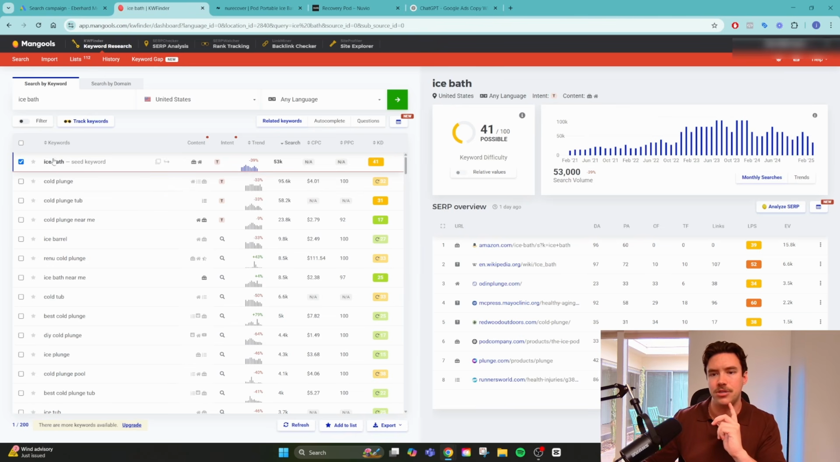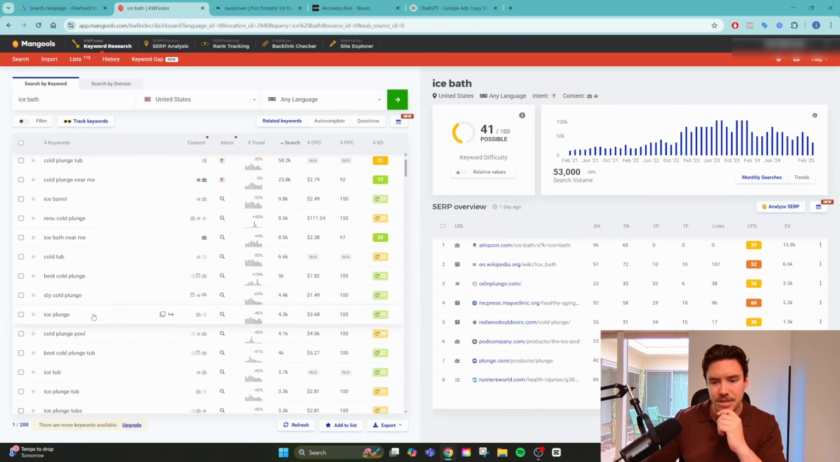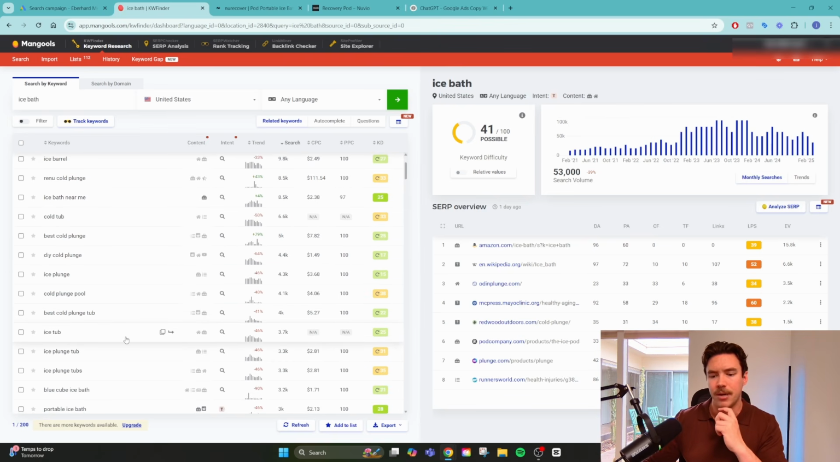Let's check this just so you guys can see which ones we have in there. Ice barrel, no. Ice bath near me. That's people probably looking to go to a wellness clinic or a gym that has ice baths, so we're not going to do that. Let's see, ice tub. Even ice tub could be its own ad group just to separate it. I know ice bath, ice tub, and cold plunge are the same exact product here, but you very well could use 3 different ad groups just to speak more directly.